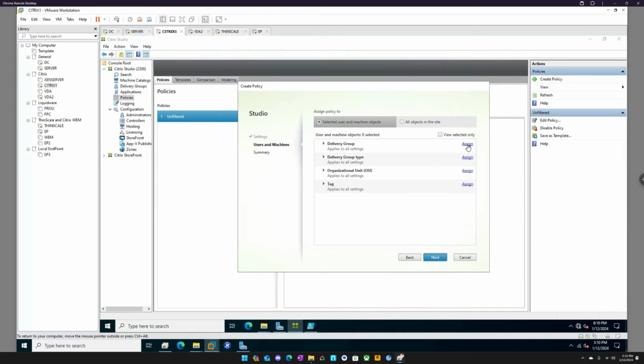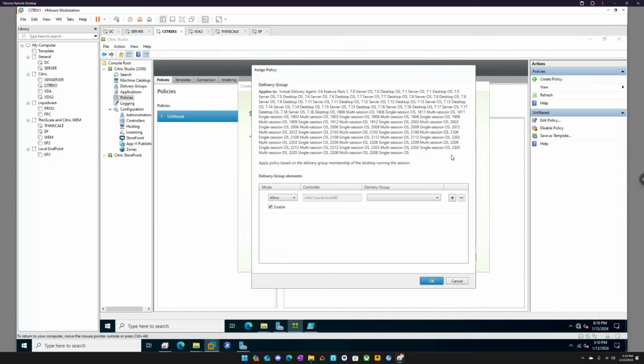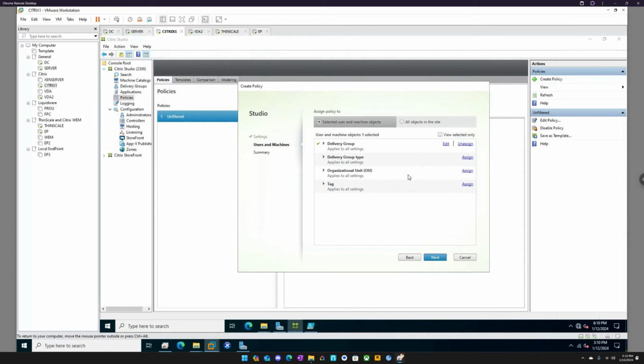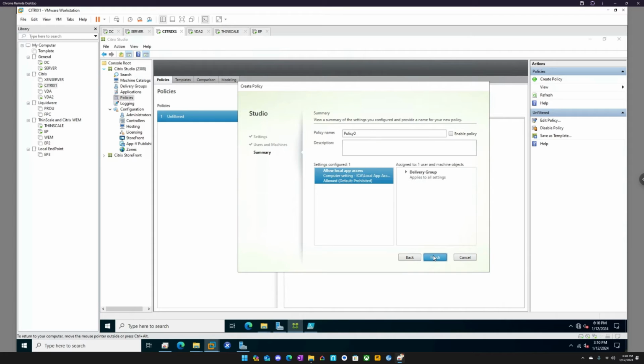Next. We're going to assign it to a delivery group. Our persistent VDA delivery group, which we probably might need to rename. You can do delivery group type, OU, tags. I'm a fan of tags. Or apply it to everything.